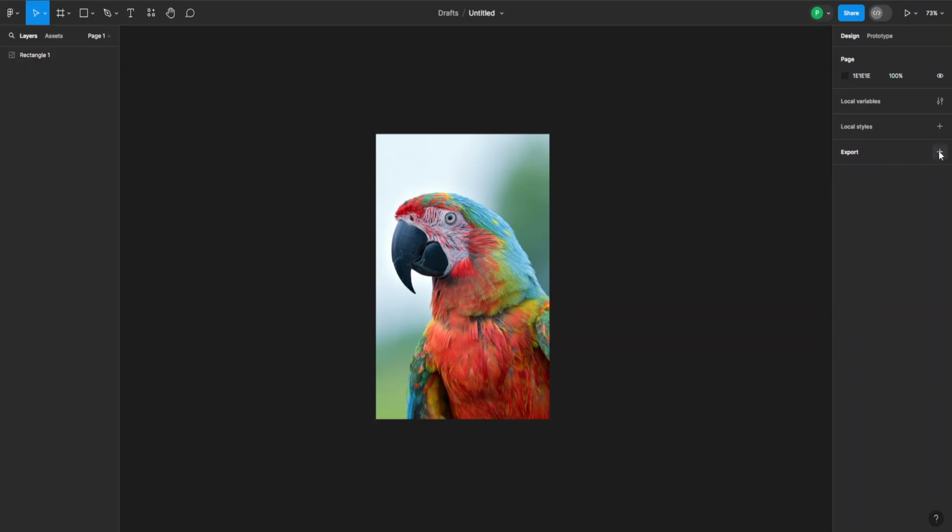If I click on this plus sign, it will expand. And now I can choose the size in which it will be exported. If it's 1:1, that's what 1x stands for. And I can also go twice that or 3 times that. You get the idea. We can also downscale it from here.